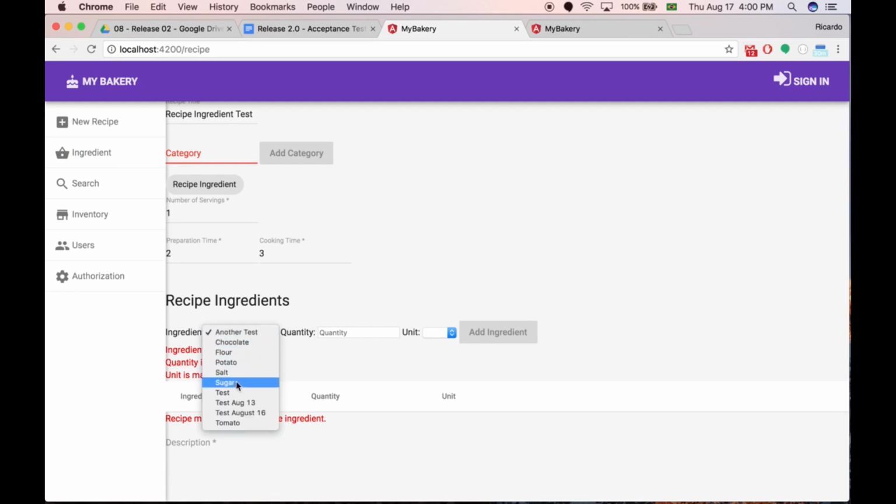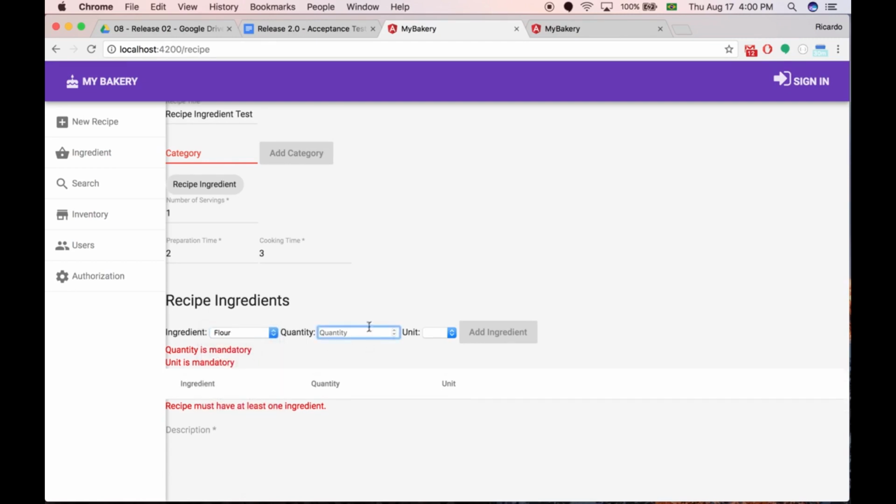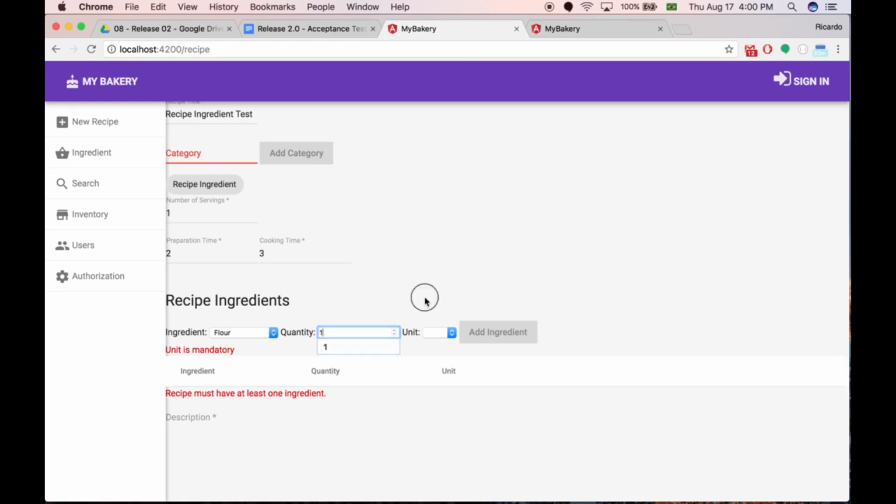So I'm going to select flour, and I'm going to try to put a negative quantity here, like -5. So now it doesn't complain that it's mandatory. It complains that quantity should be greater than 0. So if I put 0, it's still complaining. If I put 1, then it doesn't complain anymore. Unit is the same thing.